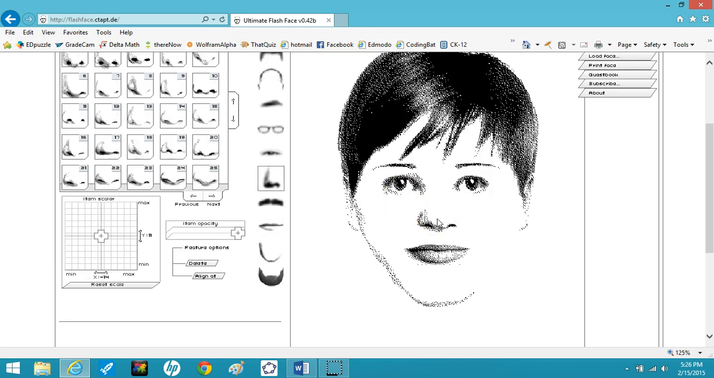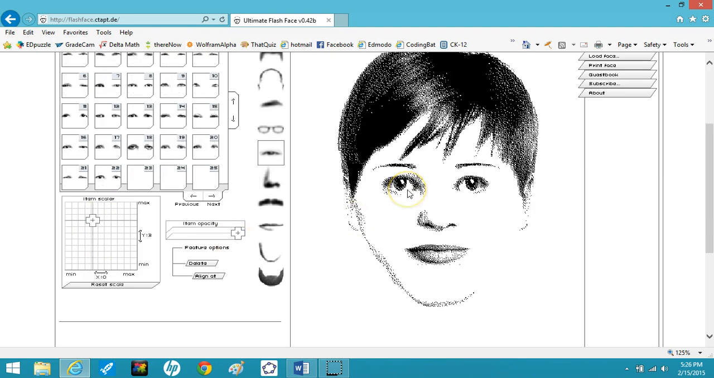You can resize any of these body parts. So I've just clicked on the nose. You can see all the noses up here. So I could resize this nose, stretch it out, shrink it in either direction. Same thing with the eyes. I'm going to click on the eyes and I can make them wider, narrower, taller, shorter, whatever I think looks good. So get your face looking how you think it looks good.